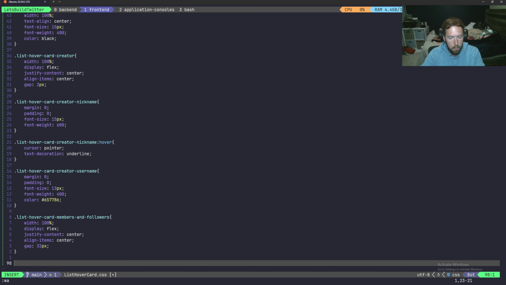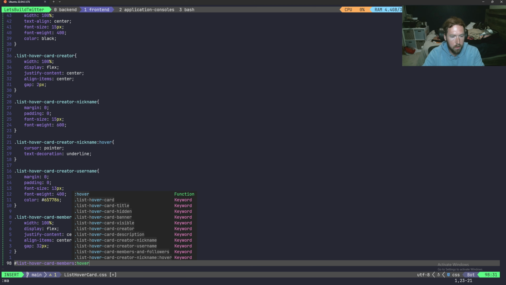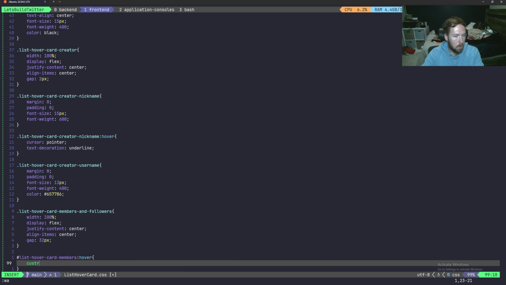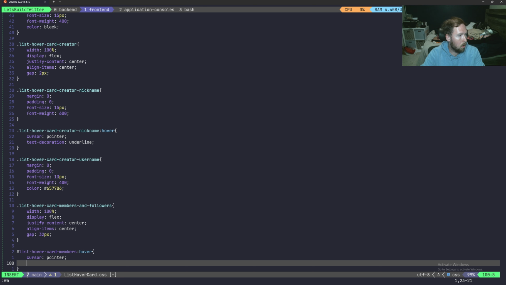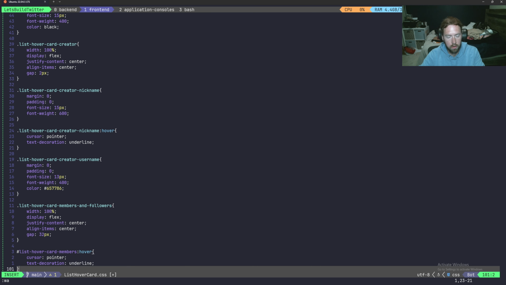Then we're going to have a pound, and this one's going to say list-hover-card members, so members specifically, colon hover. That's what we set up the IDs here. So once again, cursor is pointer, and then our text-decoration is going to be underline. We need to set these up as different IDs, that way they're not both being underlined at the same time.